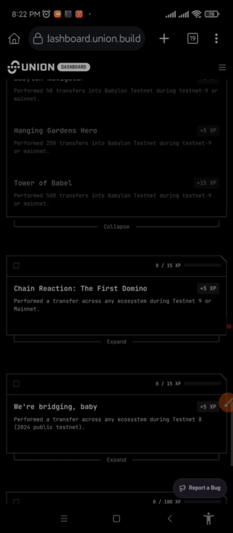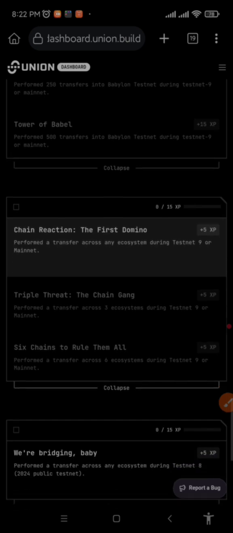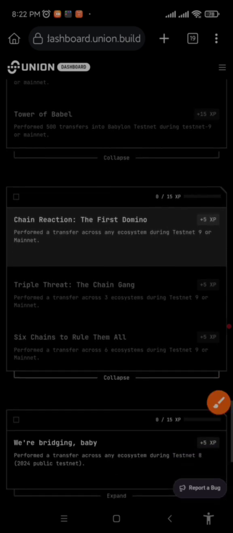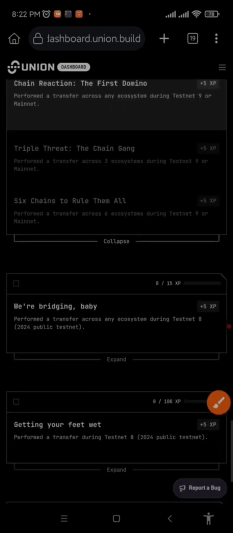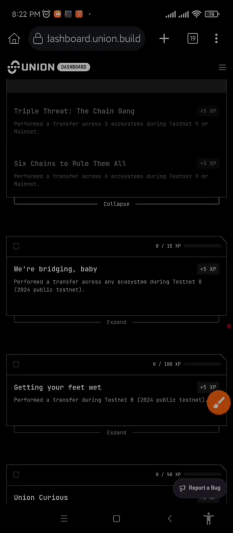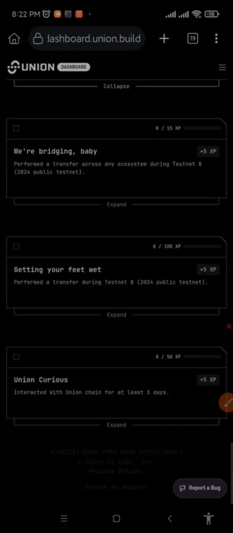Then this other one, Chain Reaction, the first domino. Perform transfer into any ecosystem. Yes, this one is available, but you can't do all. You can do number 1, you can do this 1 and this 2, but this 3 is not possible at the moment. So you can get up to 10 SP from here. Then this one, We Are Bridging Baby, this one too is not available. Then Getting the Feet Wet, not available.